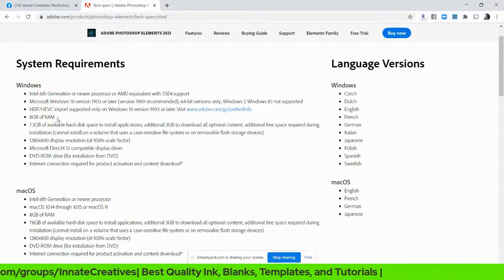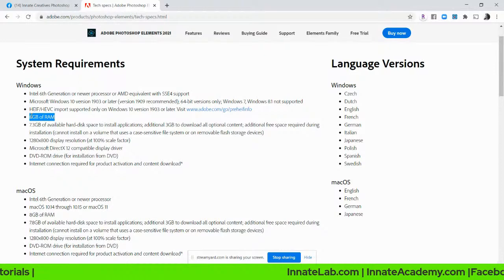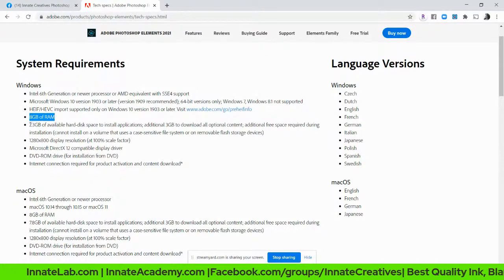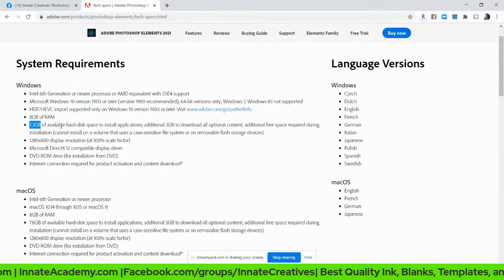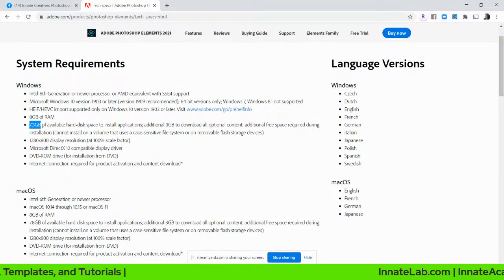Okay, 8 gigs of RAM. That's the minimum. So like I told y'all, if you get you a 16, you're good. That's the minimum that I would say if you're going to buy a new computer, then you want to look for 16 gigabytes of RAM. Now it says 7.3 gigabytes of available hard drive space. That's just for the program. So I want you to look at least 250 gigabytes of hard drive space. And that's especially if you're doing a solid state drive.